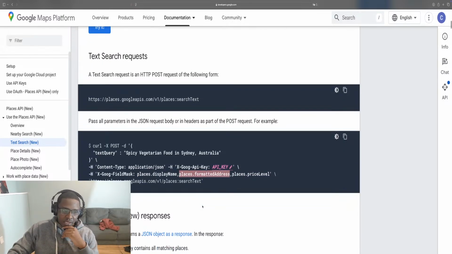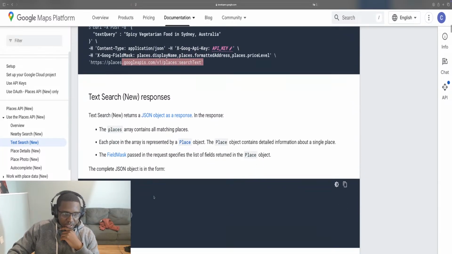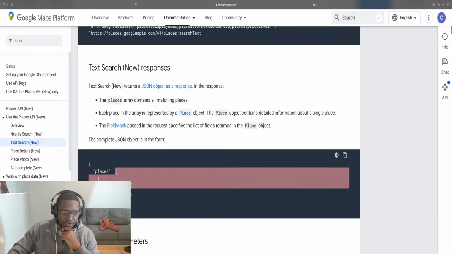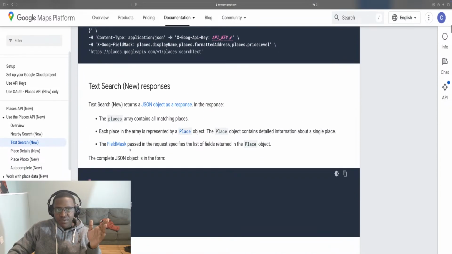Cool. And then basically we would just use our endpoint. And this is what the response would look like. There's a places header up here in our response, and the value is an array of place objects. All right, cool. We're going to jump to Xcode in a sec.